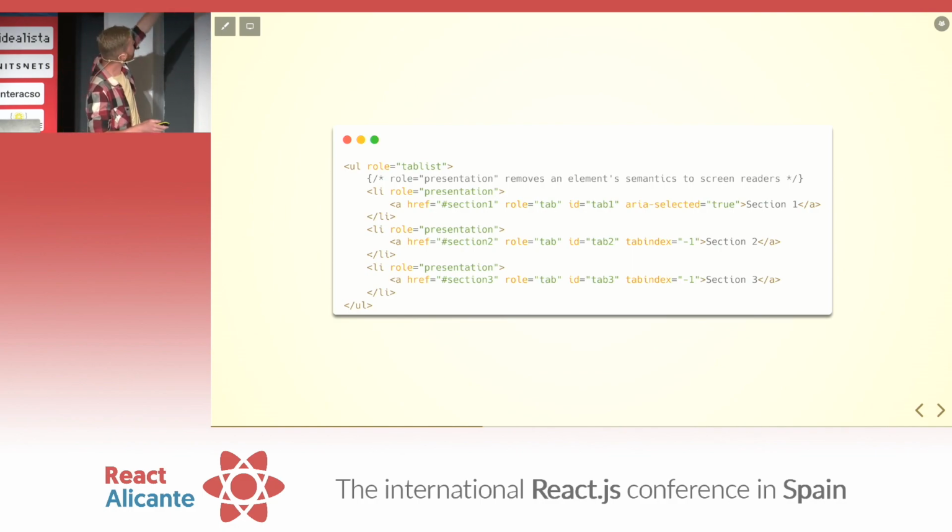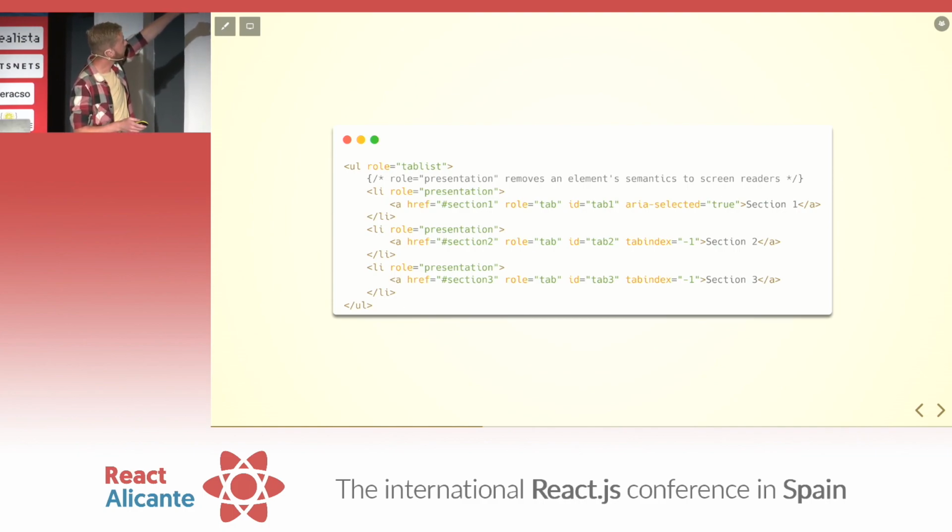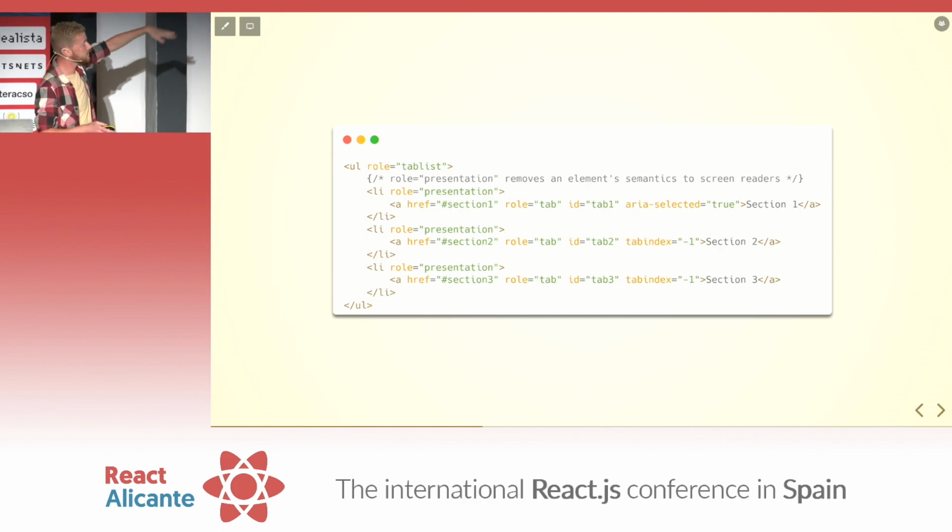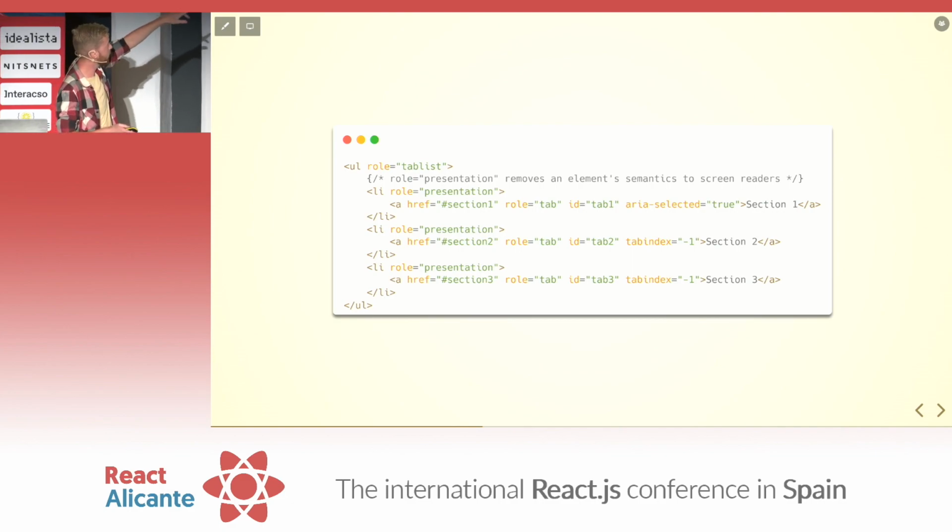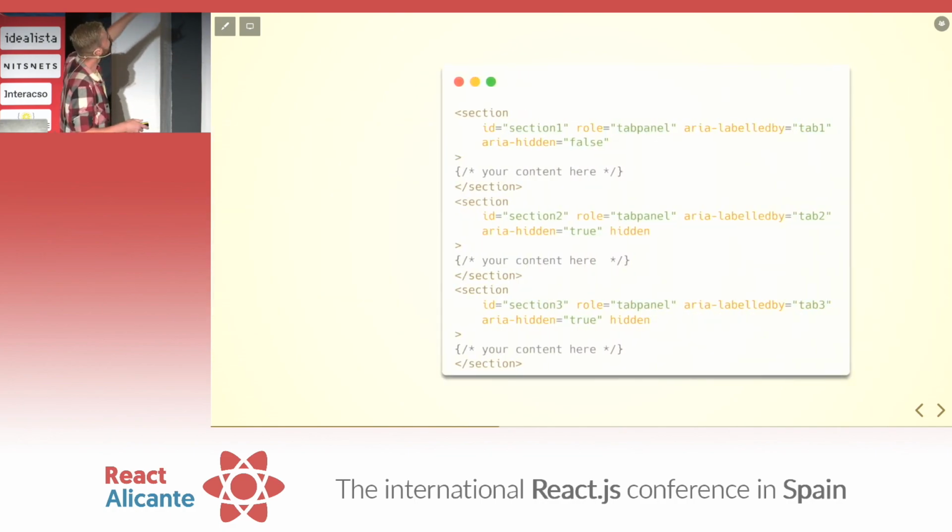We have role tab, so that works together with the role of tab list. And then we have an ID on there. We're going to use the ID to reference it later in our HTML. And then we have tabindex set to -1. I want you to think about that, and I'm not going to explain it now, but we'll explain it later.